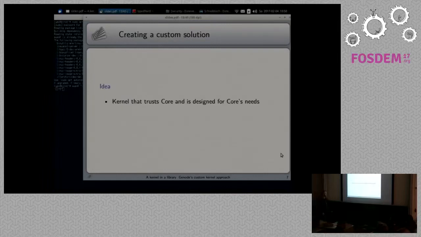Well, we came up with the idea of creating our own kernel. This kernel should trust core because it's trusted anyway, as I said, and should be completely tailored to serve the needs of core. And in that, it can be reduced to a minimalistic library that is linked to core and simply enables it to run directly on the hardware.